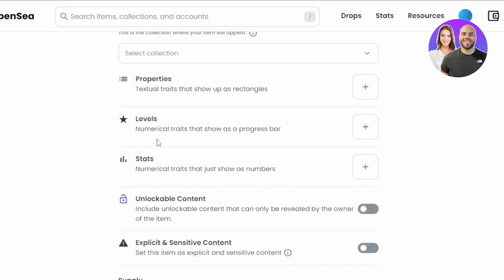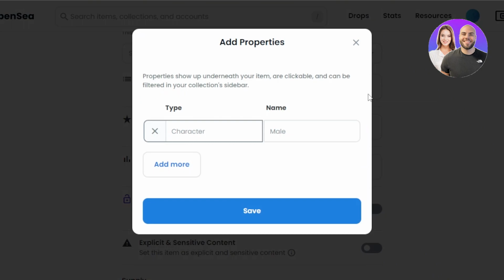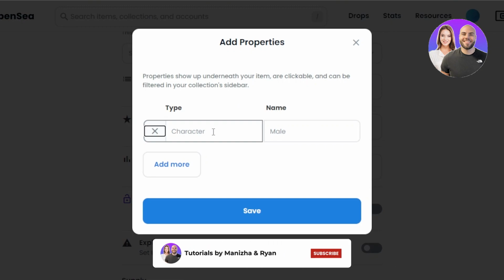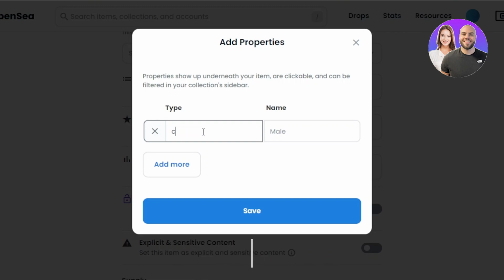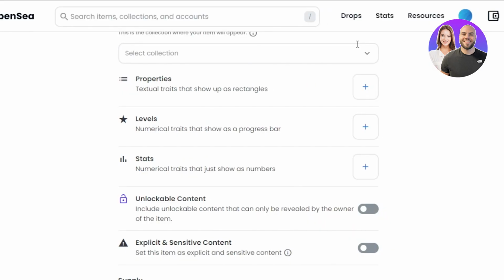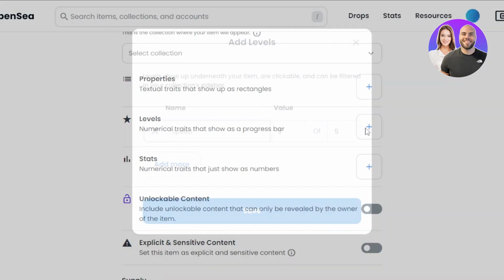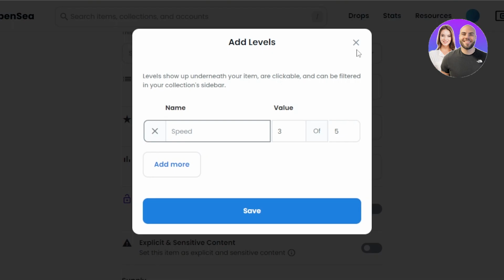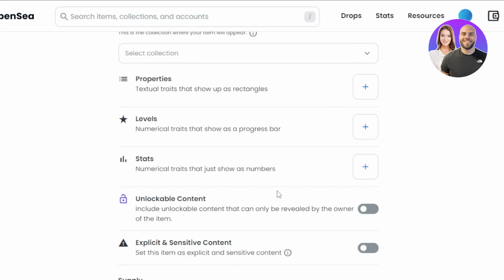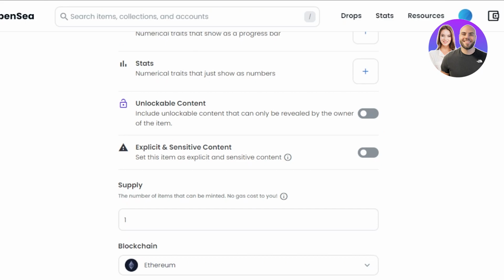Then we have properties, levels, and stats. In properties, we can add different visual properties of an NFT, different traits. For instance, I can go with a character. My NFT collection has different characters. So this one has a character, and the name is going to be black, because I'm creating different types of women in this collection. So I'm going to go with this. Then we have levels, where I can add my traits as a progress bar. And then we have stats, where I can show my traits as numbers.